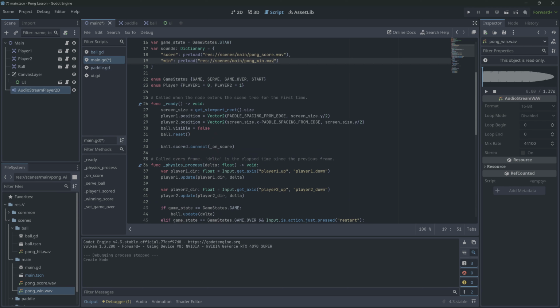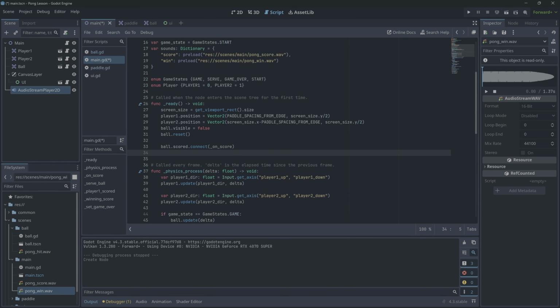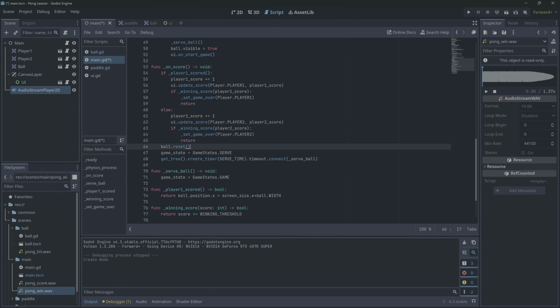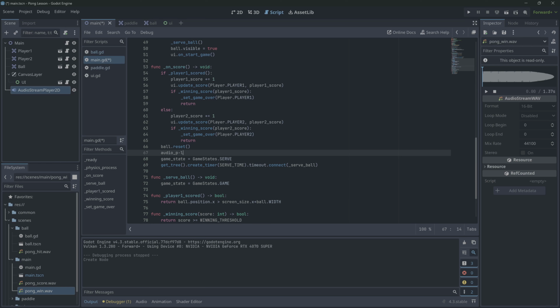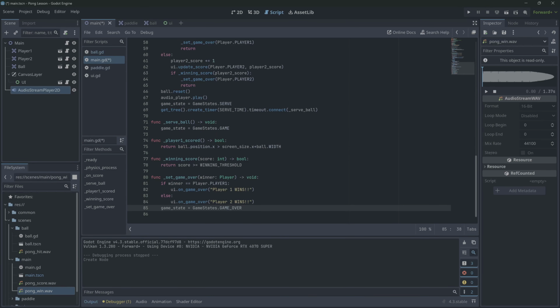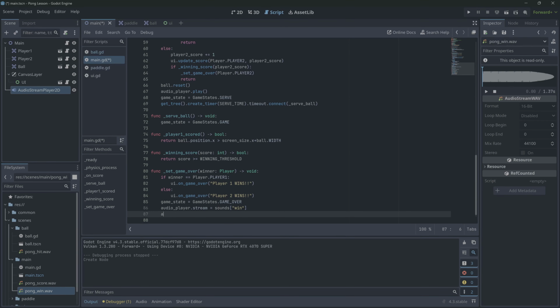In the ready function, we'll set the audio player stream to be the score sound. So say audio_player.stream equals sounds, then index the score sound. Now in onScore, we'll call audio_player.play. And in set_game_over, we need to change the stream to be the game over sound. So say audio_player.stream equals sounds, win. And then we can play by calling audio_player.play.